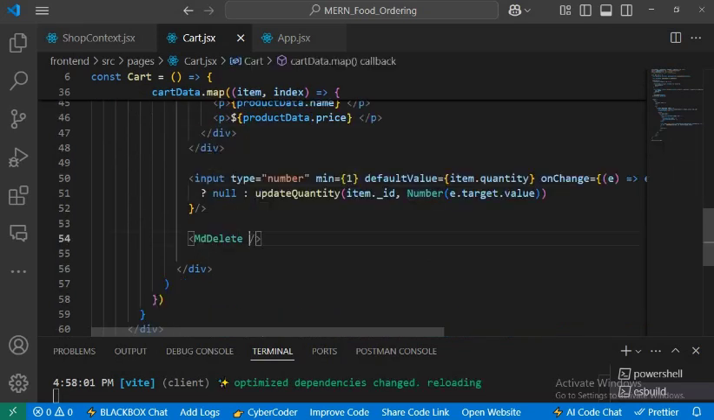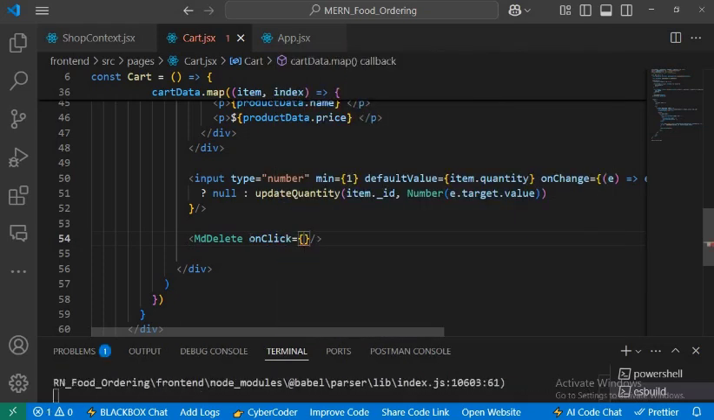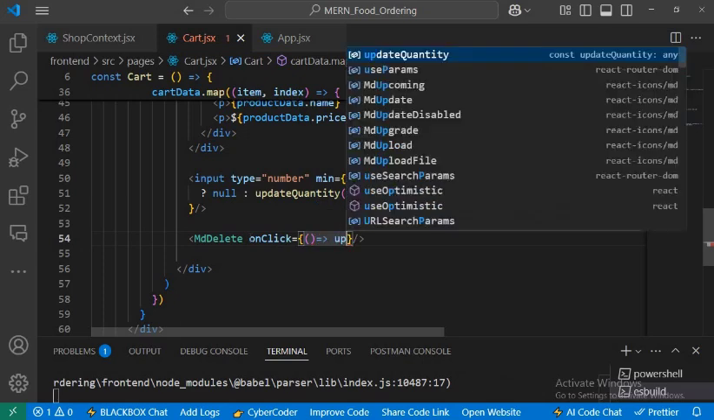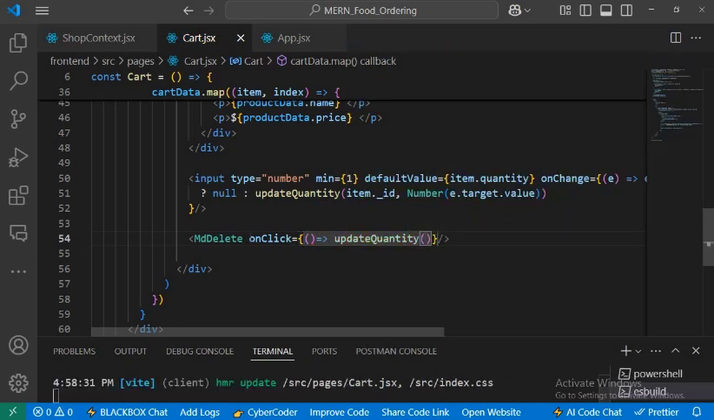So now in our delete icon, we're going to use an onClick method to ensure that once the user clicks on the icon, the item will be deleted. So here we're going to call the update quantity function as well. But now we're reducing the quantity to 0. So we're going to have item._id, and we're going to pass 0. So that is just what we've done here.